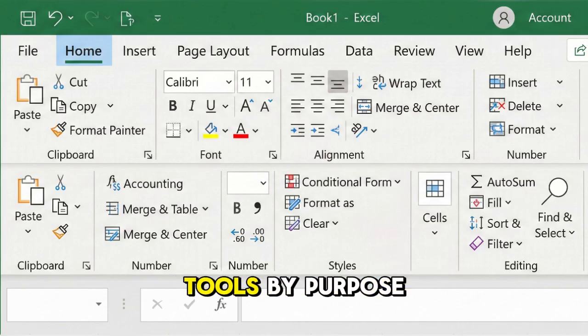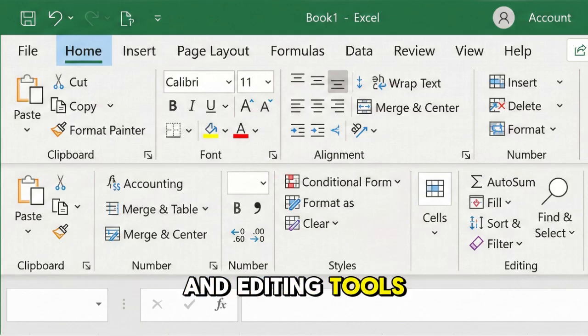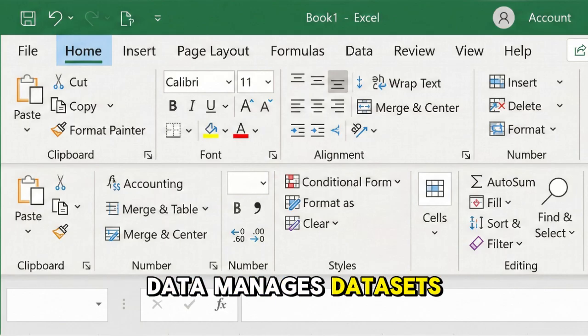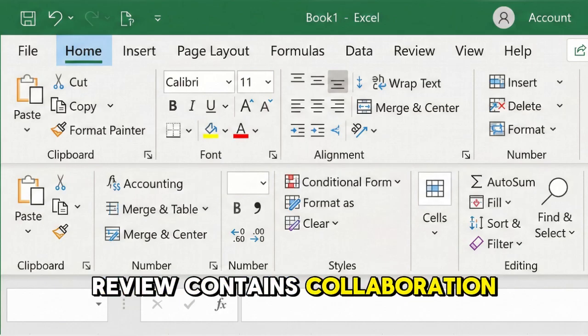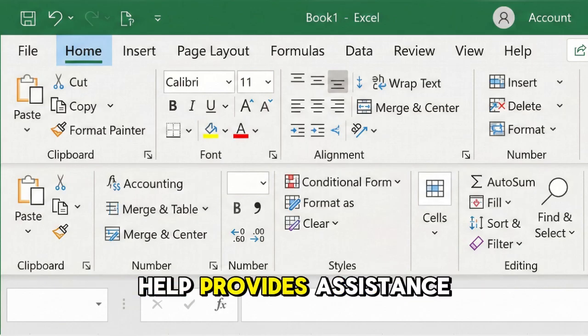At the top of your screen is the ribbon, which is organized into tabs. Each tab groups tools by purpose. Home contains formatting and editing tools. Insert adds charts and tables. Page Layout manages printing. Formulas handles calculations. Data manages datasets. Review contains collaboration tools. View controls display options. Help provides assistance.